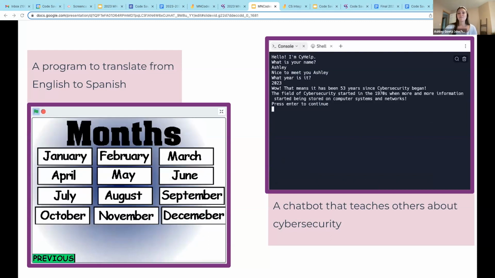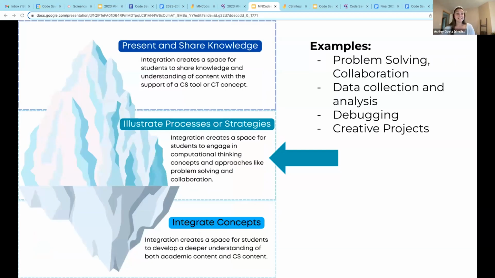First level. All right, second level, we would say is illustrating processes or strategies. So we would say this level of integration creates a space for students to engage in some of those computational thinking concepts and approaches like problem solving and collaboration. So students are working through their content area learning goals, but also learning and applying new computer science concepts that are crucial to the field, like problem solving.